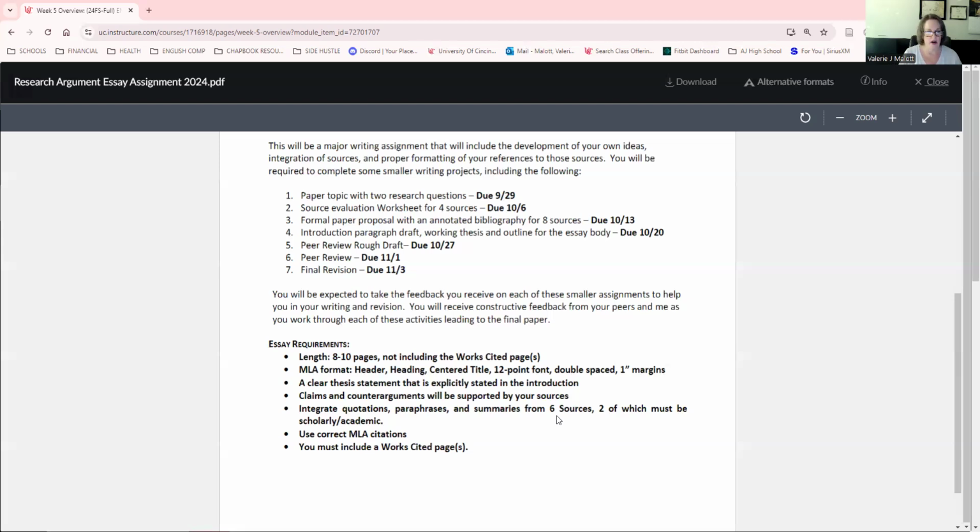The correct use of MLA citations, and of course, you must include a separate works cited page or pages, depending on how long those citations are for each of your sources. We'll be reviewing this each week just so that we can keep the information fresh in your minds, but that is the research argument essay assignment.